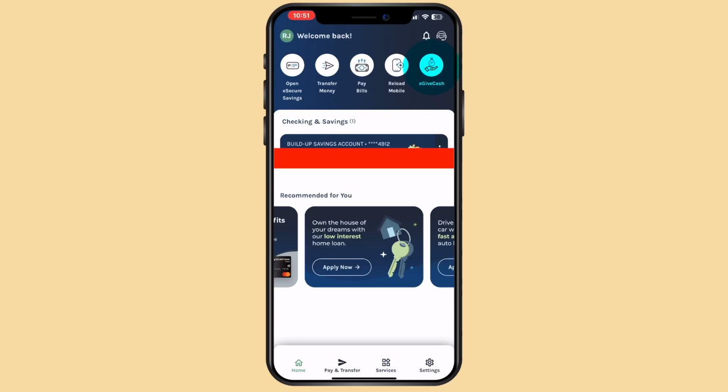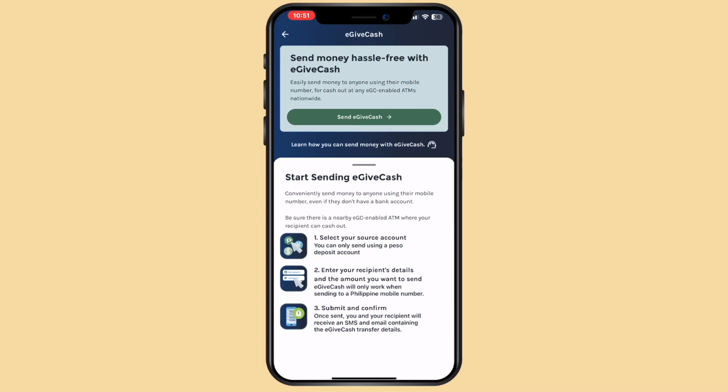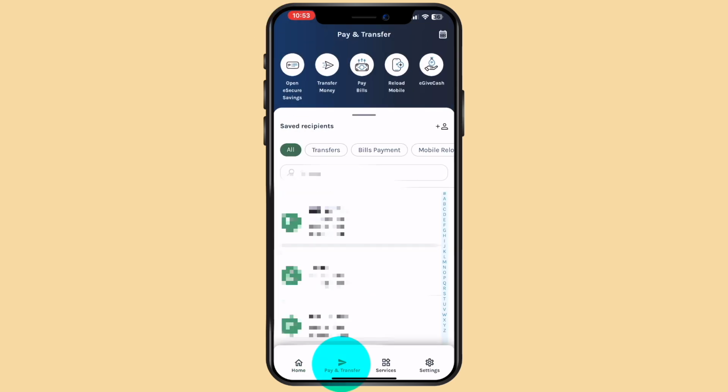Okay, next naman is e-give cash. So, ito, super gandang feature ni Security Bank to. I'm gonna talk more about this on the next video. So, stay tuned. Papakita ko kung paano kayo magsasend and magre-receive ng cash through e-give cash. Let's go back.